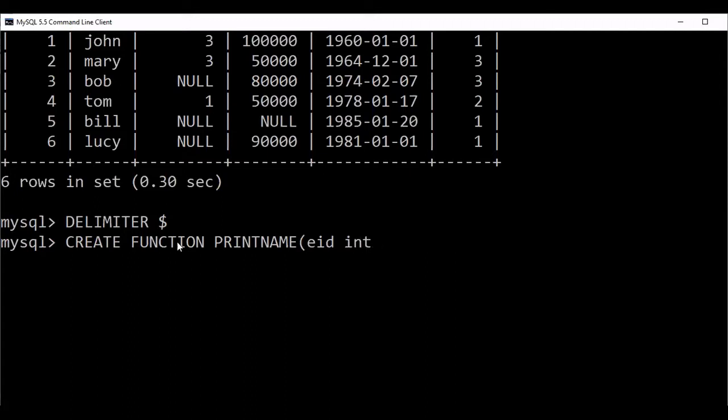It is integer. Okay, just now I told. Then what will we write? What will it return? So returns. Then varchar data type. What is the size? 20. Then you can write that it is deterministic: one value for every ID, one name for every different ID.